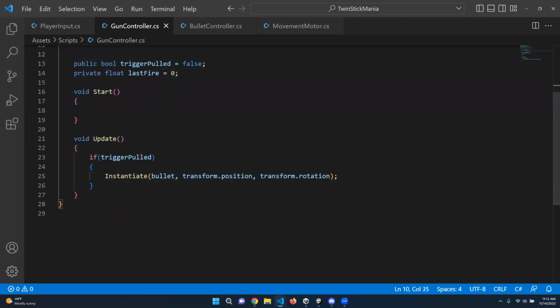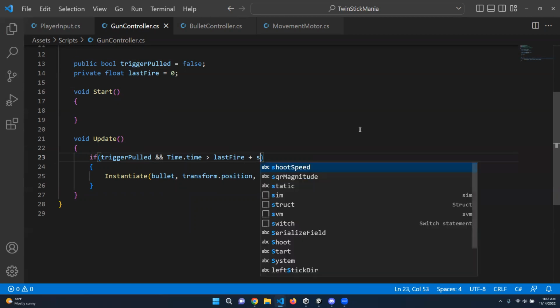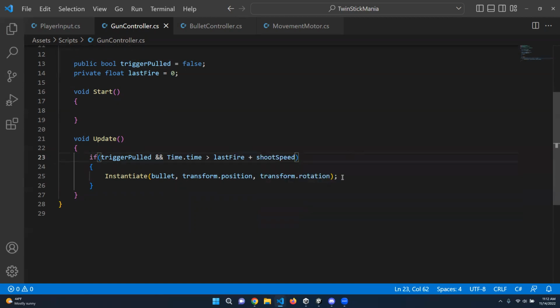So what we need to do is add some options to this. First off, it should be if you pulled the trigger, and so two ampersands, and the current time, so Time.time, is greater than the last fire plus our shoot speed, right? And then every time we shoot, after we shoot, we're going to go ahead and set last fire equal to the current time.